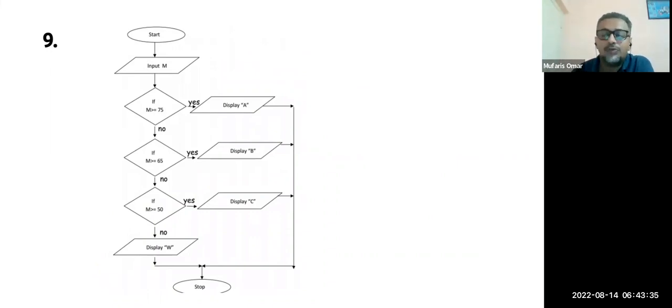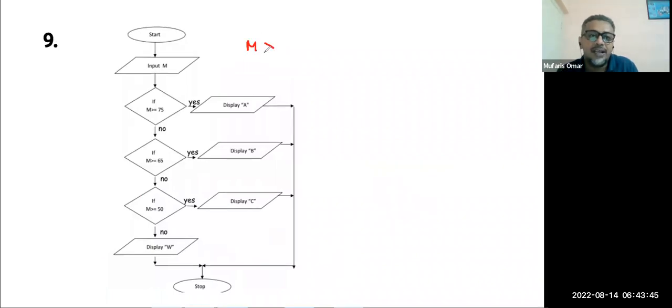You take the marks of certain students, right? If the marks is greater than or equal to 75, display the grade as A. If the marks is less than 75 and greater than or equal to 65, you put the grade as B.